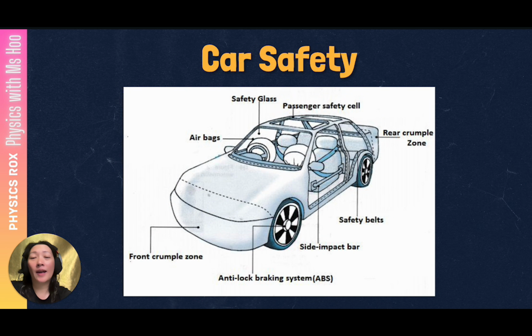And in terms of everyday safety, a very common application of our understanding of impulse and impulsive force is in terms of car safety. So when we look at all the safety features added to a car, like the front crumple zone, the anti-lock braking system, side impact bar, safety belts, rear crumple zone, passenger safety cell, safety glass and airbags, these are all safety features that have been added to a car in order to protect the drivers and the passengers. Many of the safety features are added because they can prolong the stopping time in order to decrease the impulsive force acting on the people inside the car.